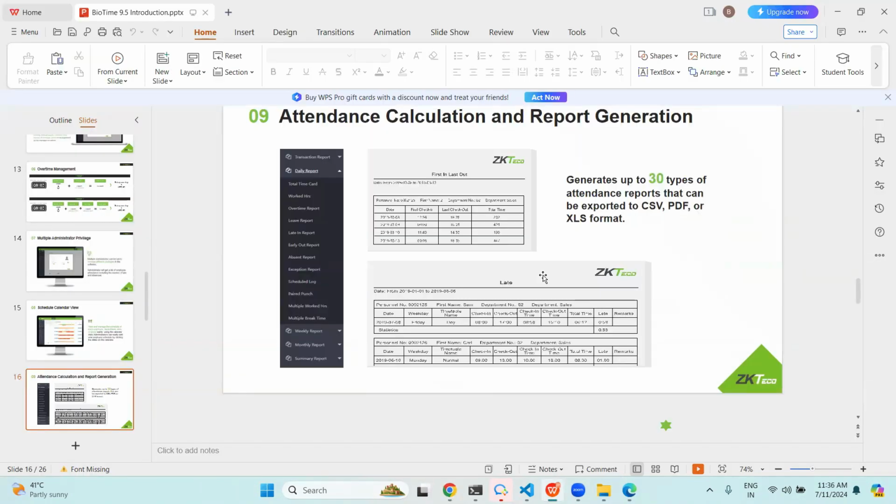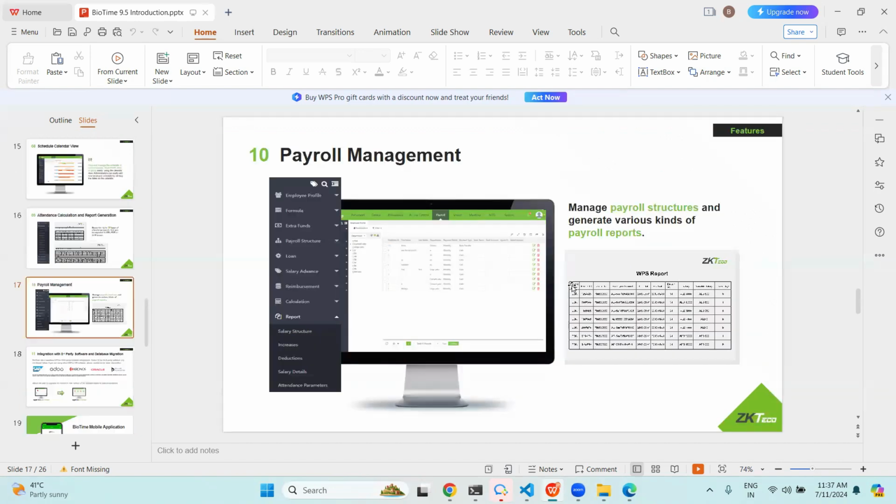About 30 kinds of reports are generated in our system. You can export them in Excel format, PDF format, and CSV format. You can export in any format you want. The next one is payroll management. We have basic payroll management. You can calculate your payroll by using this module.